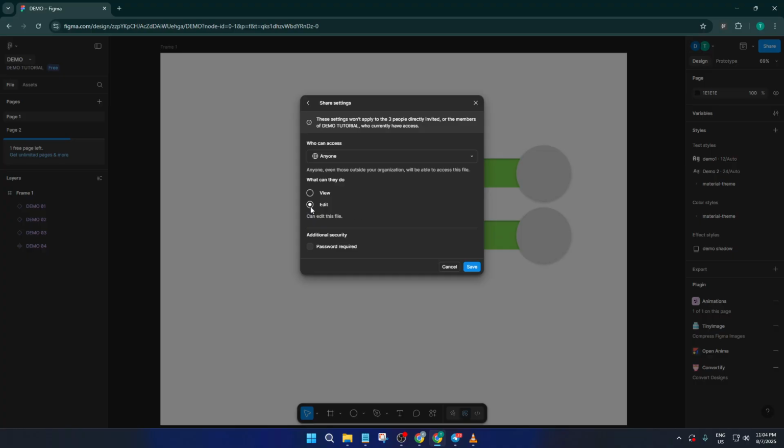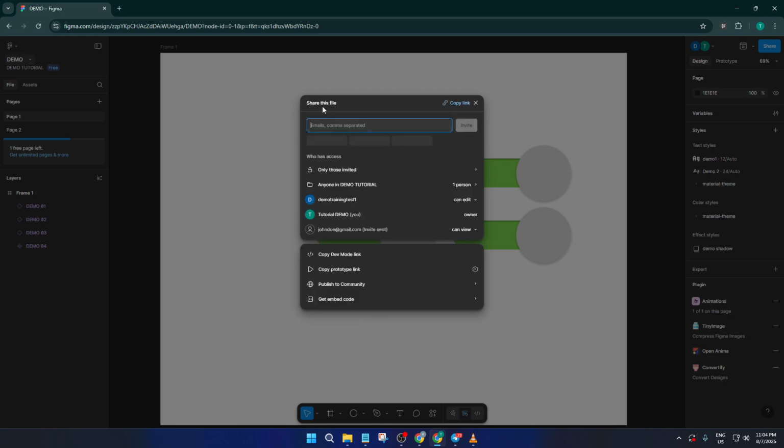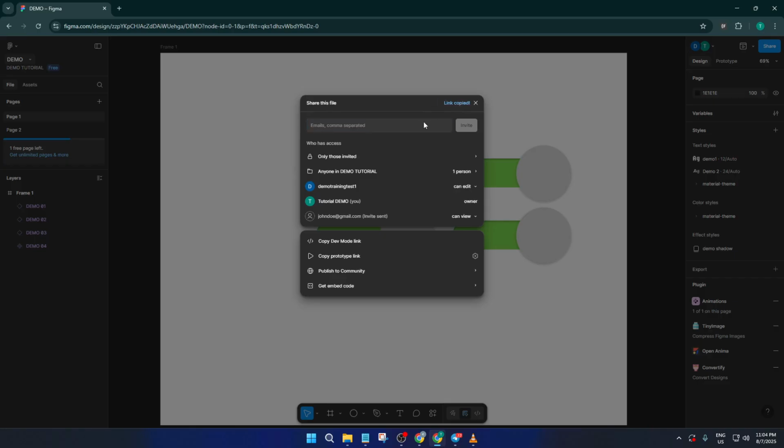Once you've set the permissions you want, look for the Copy Link button. Give it a click. It will copy the sharing link to your clipboard. All you have to do now is send that link to whoever needs it, maybe in an email or a quick chat message. It's really that easy. In just a few clicks, you're opening up your design for real-time collaboration.